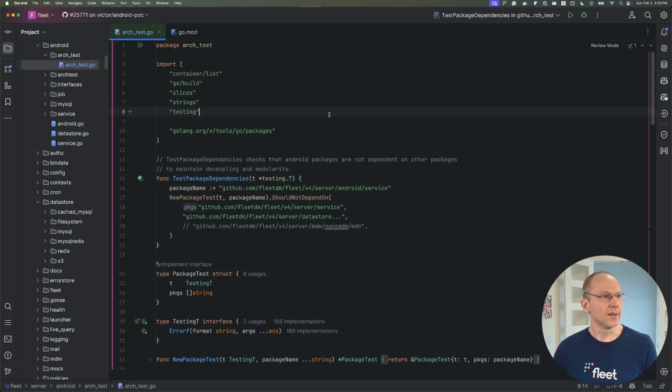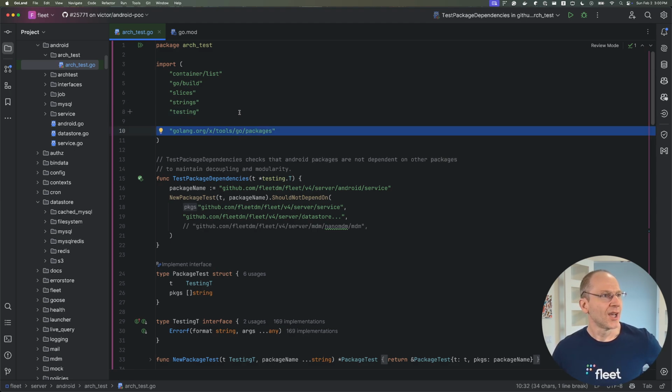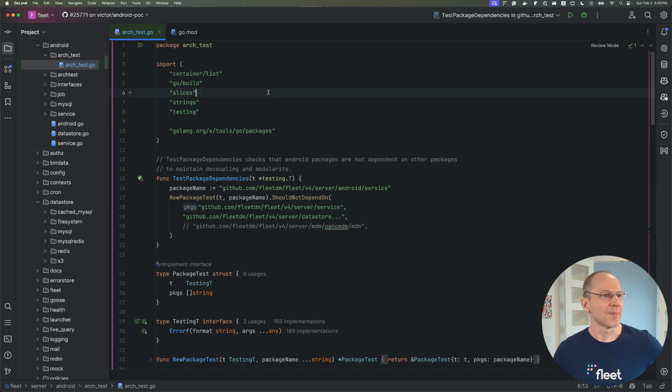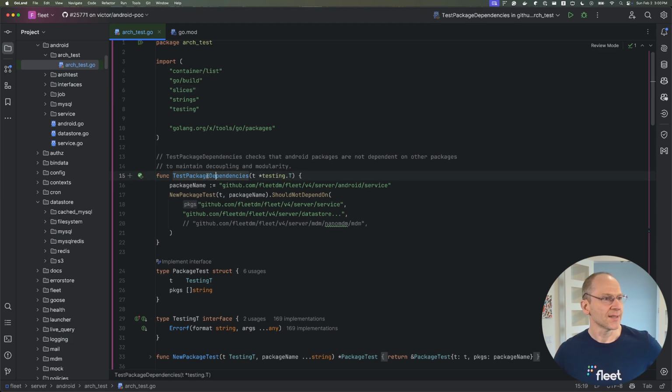Let's go ahead. So we're going to use a couple of things here. We're going to use this Go packages package, and then we're going to use this build package. So let's go through this test and show you what it does. I've got a single test here, TestPackageDependencies. This is my package name, and I could expand it like I did before with a ... here, or go up and do ... up here. But in this case, I'll just do this as an example.